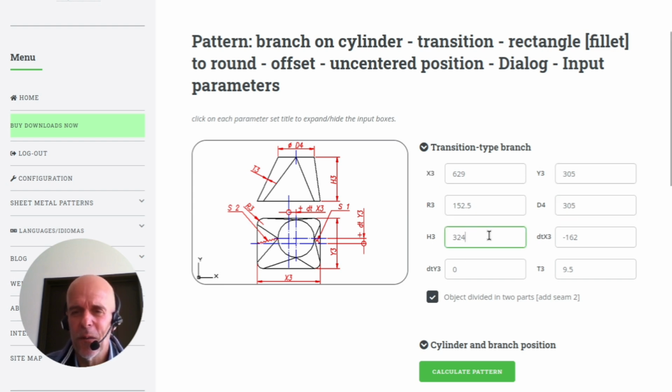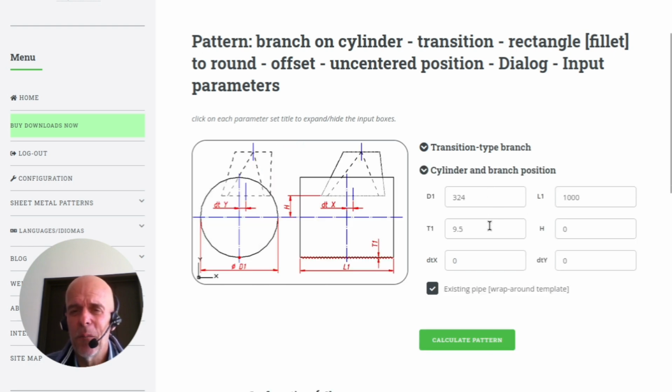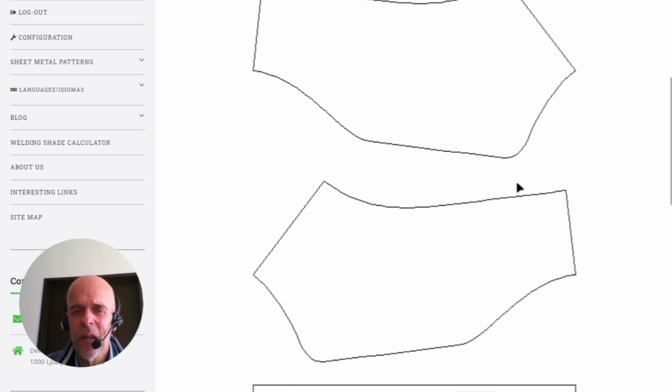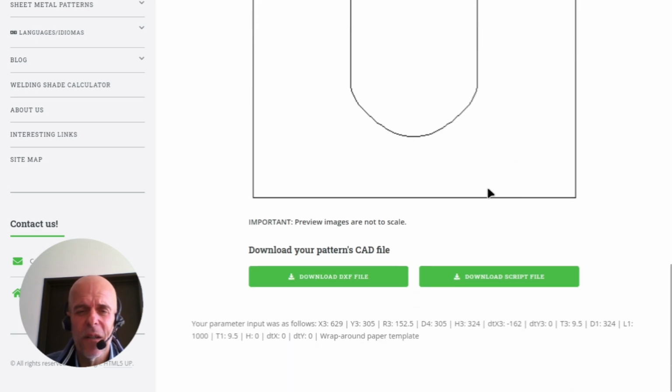The other looks fine. This is at the offset. We need to have this 90 degrees here. We have this divided into parts. Then we have the cylinder part like before. I'll calculate the pattern. I will download this and I see you in my CAD.